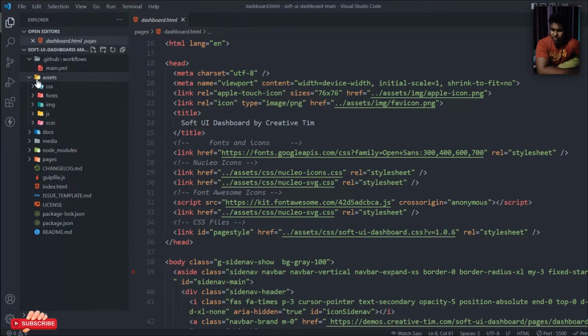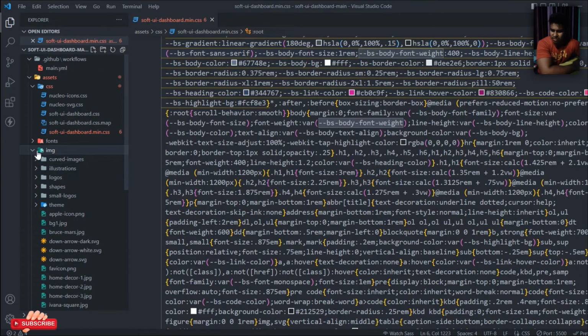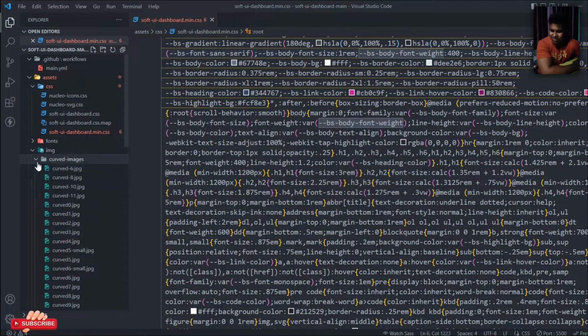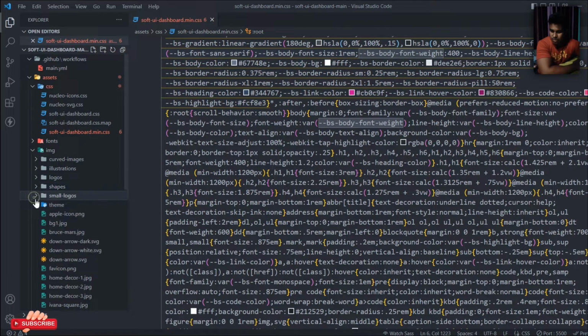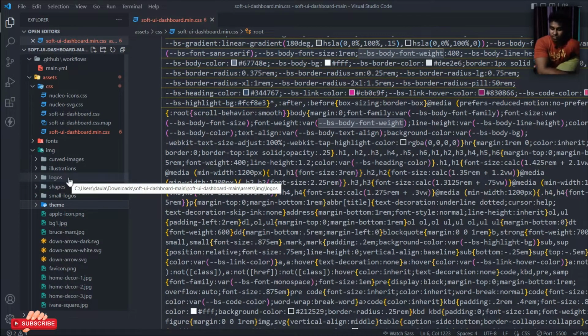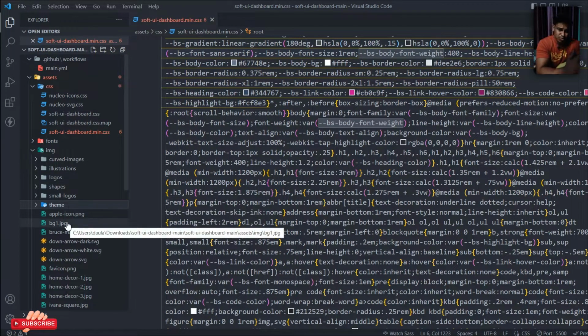Here is the file where you will find all the images. Inside the images you will find these creative images, and they have different folders. They have illustrations, a logo, shapes, a small logo, and themes. So all the images are in different folders, which is really good for all of you. All you have to do is find the name of the image, go inside the folder, and from there you can easily replace it.